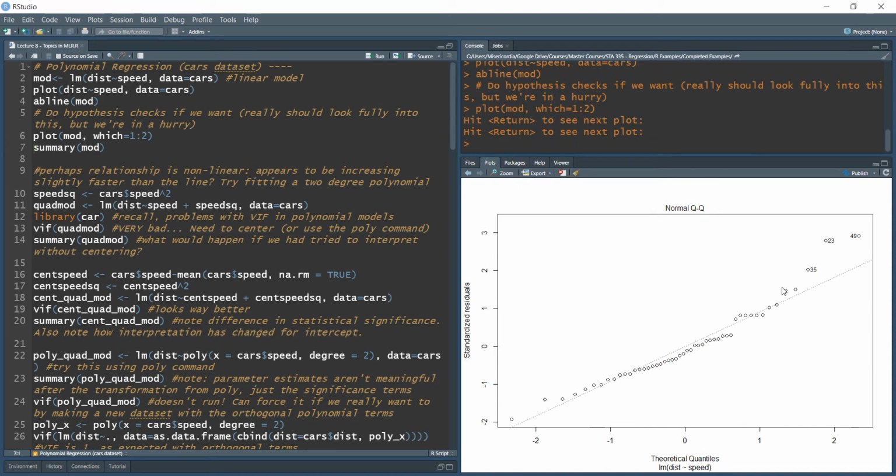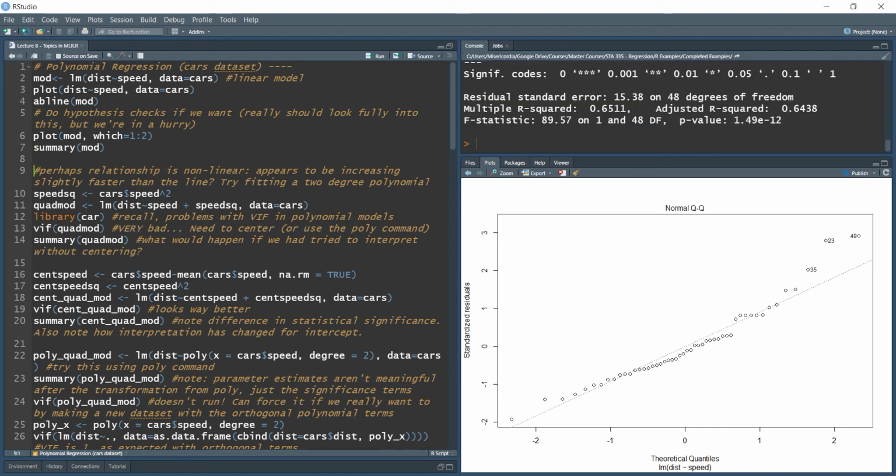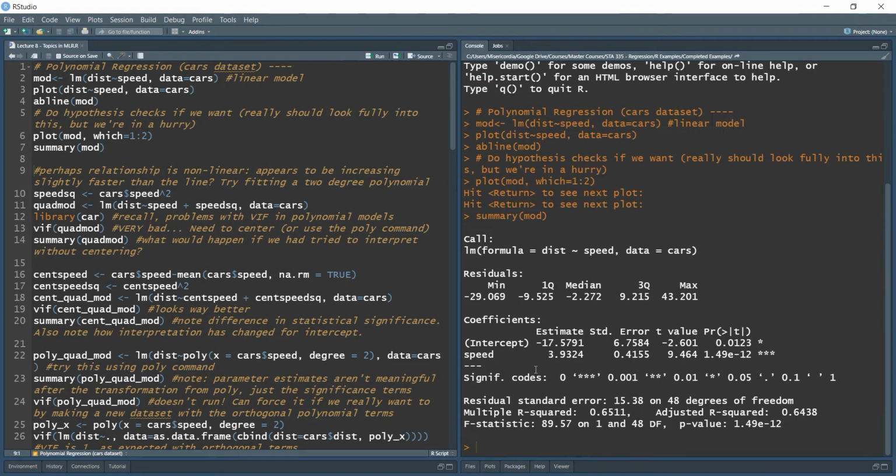Checking normality. Normality looks fine. Something at the end, but I think if we ran several normal graphs, this wouldn't be particularly uncommon. So everything looks relatively fine, and we could go on and interpret it. We see that the speed, as we would expect, is statistically significantly related to the distance that it takes to stop a car. But we did note that perhaps there could be a nonlinear relationship, but a nonlinear relationship that we can plot in a linear model. So we could try fitting a 2-degree polynomial.